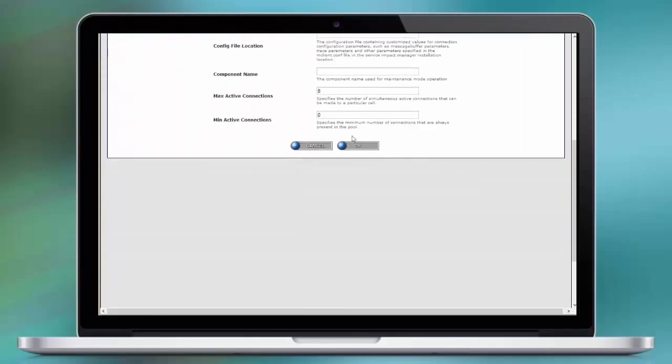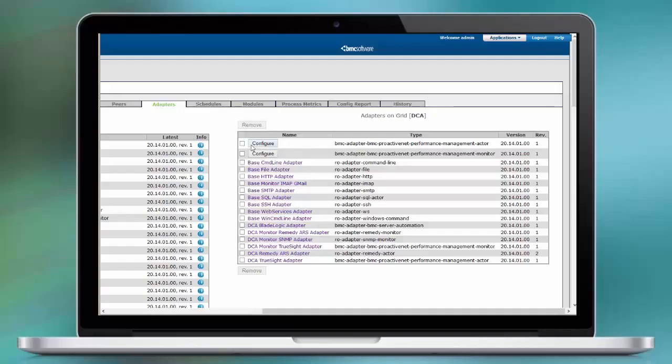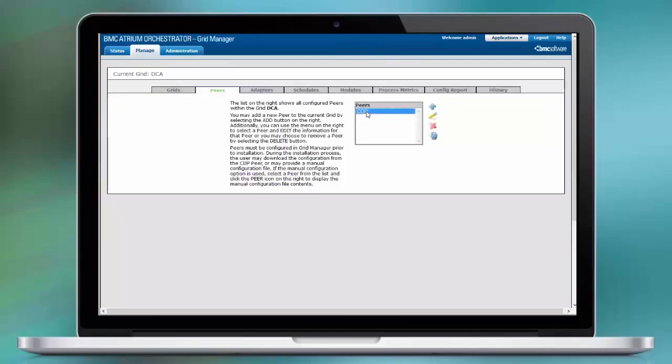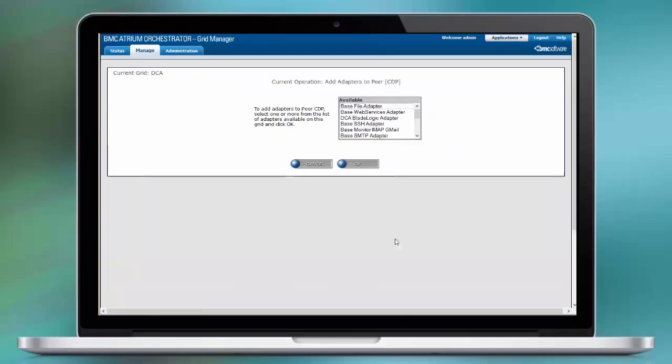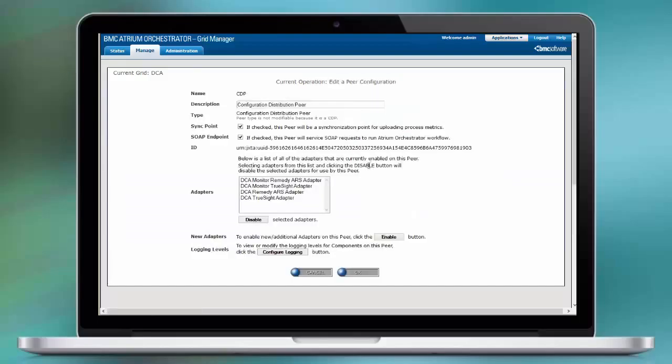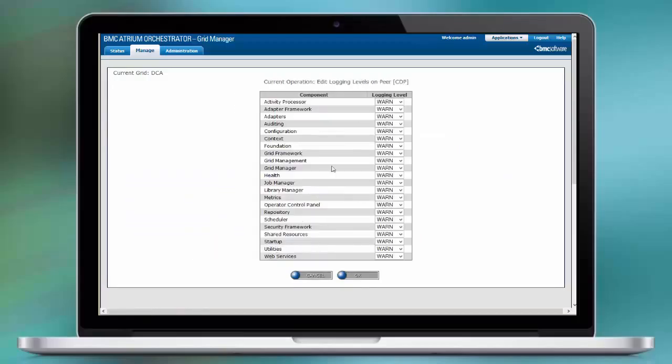The rest of the adapter configuration stays as it is. And now we need to enable this adapter on at least one peer within our infrastructure. Go to Grid Manager, configure the peer, in this case my CDP, add the monitor and actor adapter, and then configure logging if required. If you want to debug, this information will be written in the grid.log file.